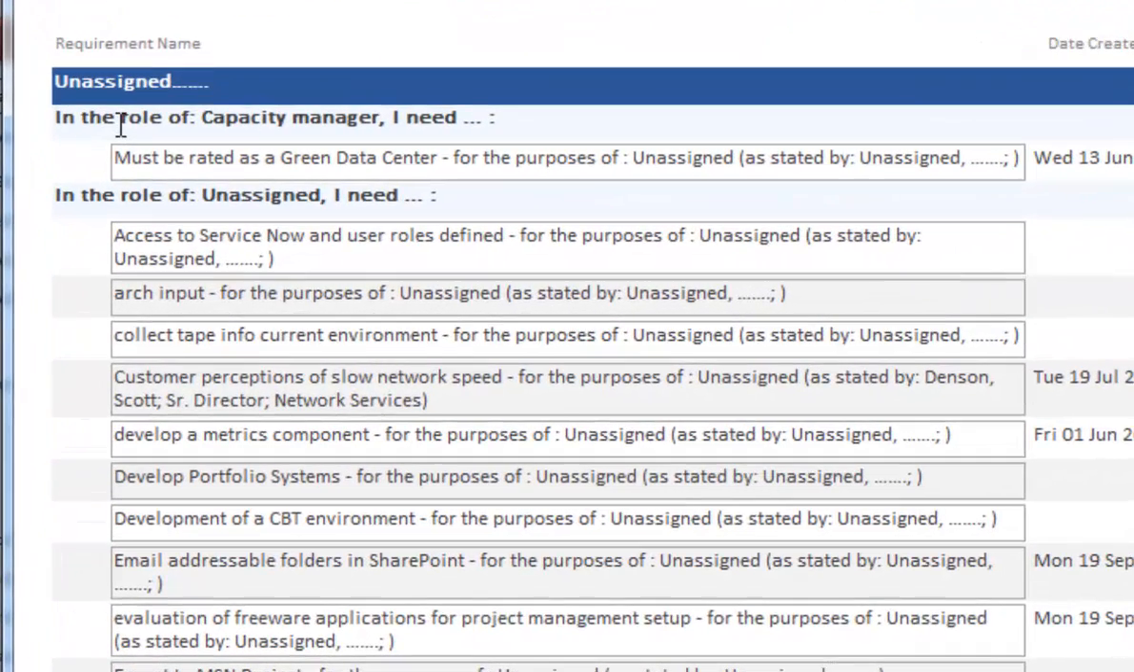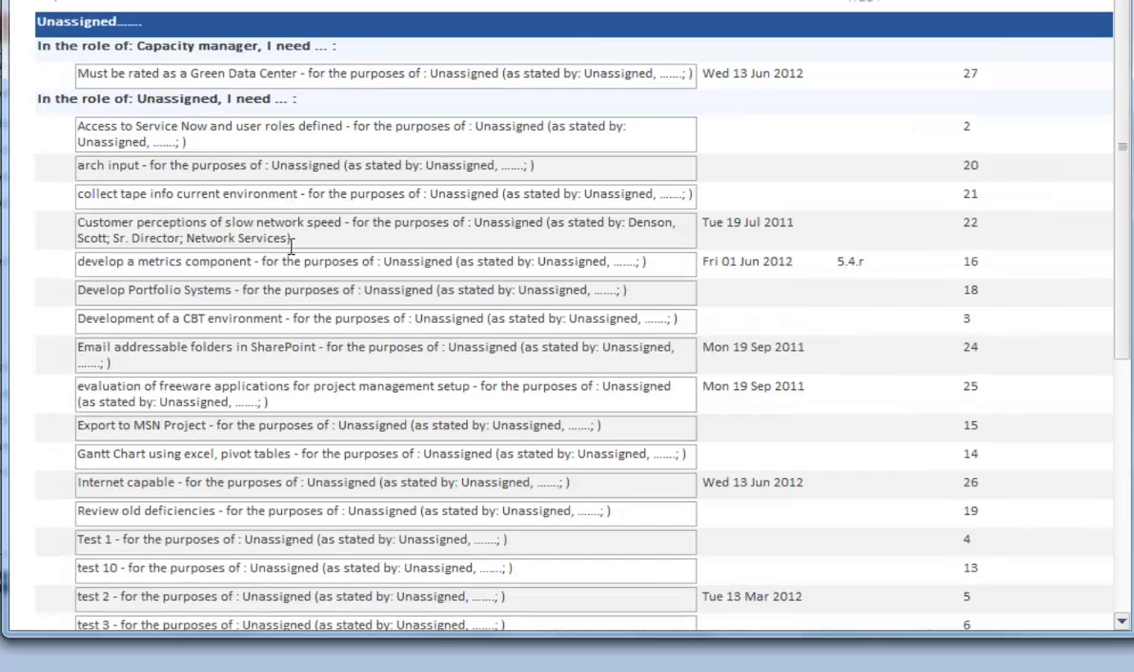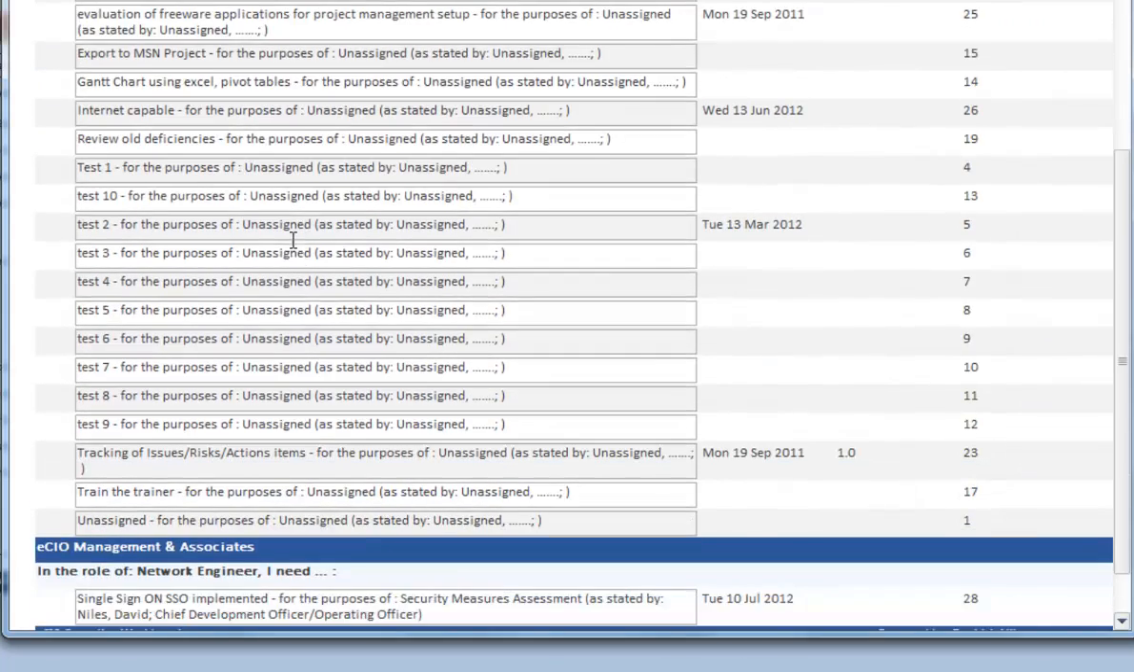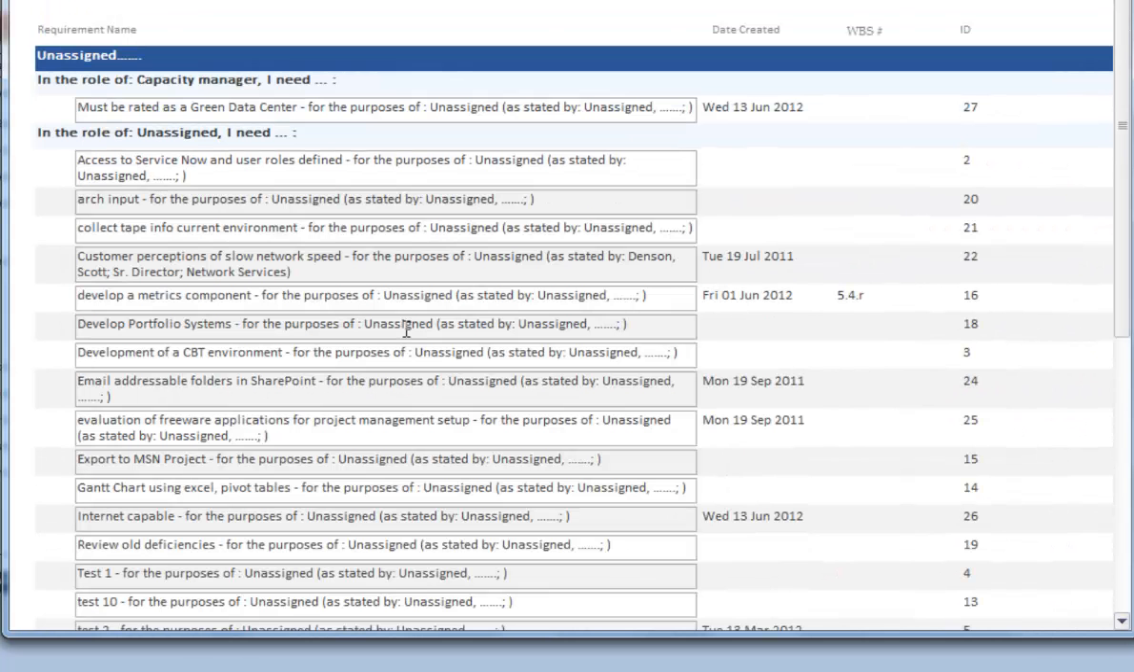In the newer formats now, it's in the role of. This is the syntax I need: requirement name, the purpose of, and then who stated it. For those who are a little more familiar with some of the agile approaches, this will be familiar. So for us, in the role of network engineer, I need single sign-on. This ties into our single sign-on, for the purpose of security measures assessment, as stated by yours truly. And that is the requirements catalog going across the corporation.